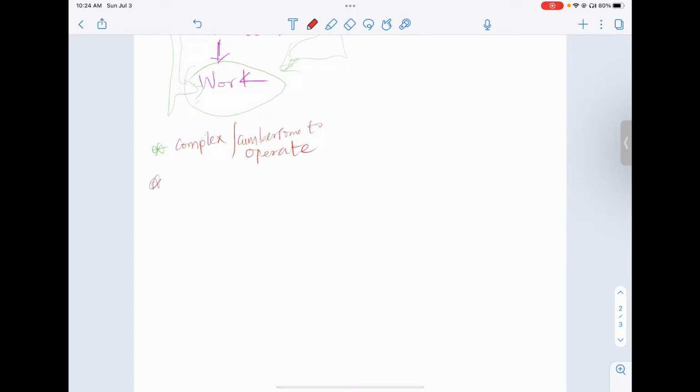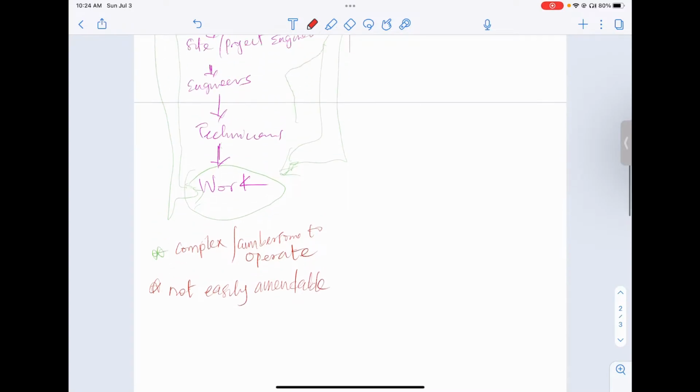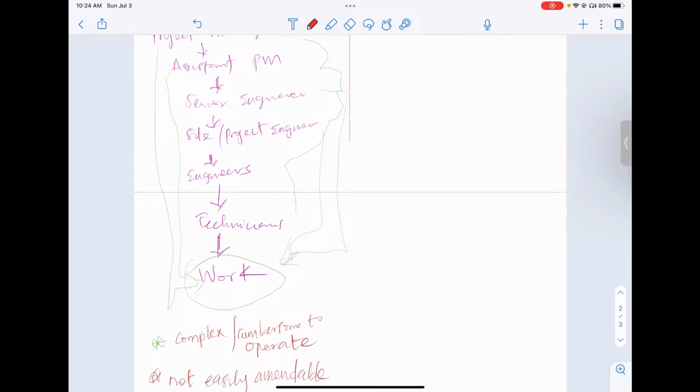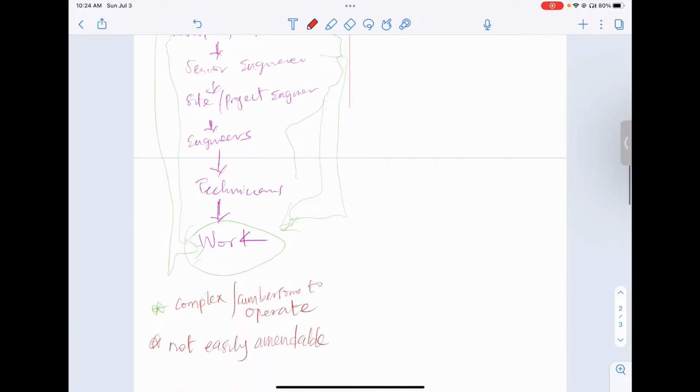As you can see, it's not easily amendable. So if anything happens to the work here, for instance, you have to go through this ladder. So errors are very difficult to correct in the project management system.